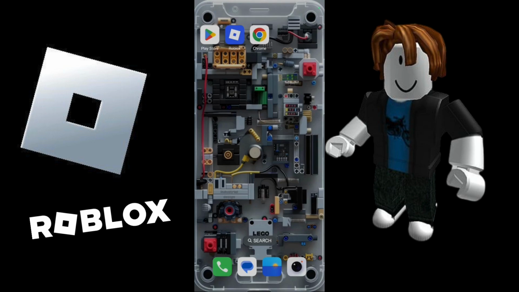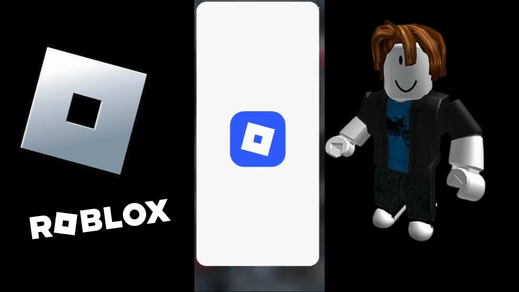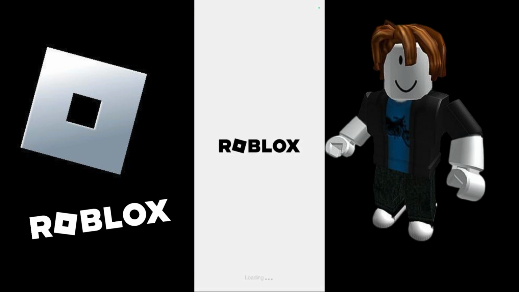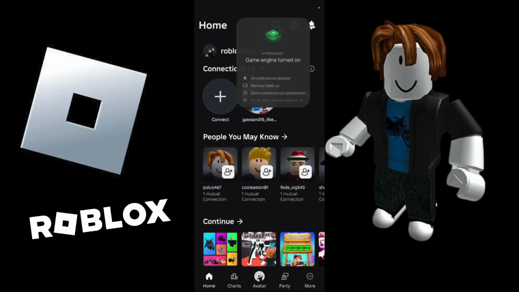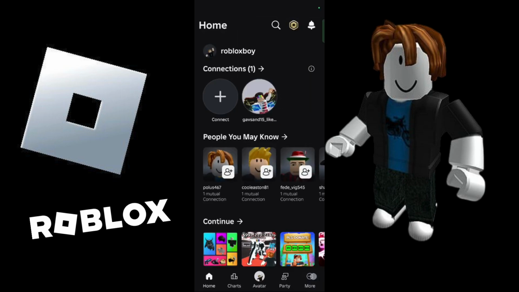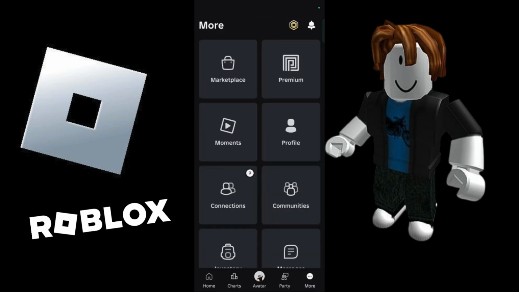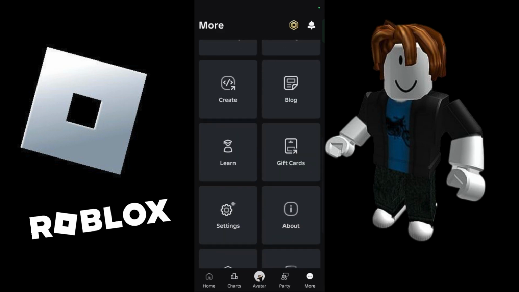So in order to do this, the first thing that you will need to do is simply open or launch your Roblox application, and once your Roblox application successfully launches, you will need to click onto this more option at the bottom right. Once you have clicked here, simply scroll down and go to settings.